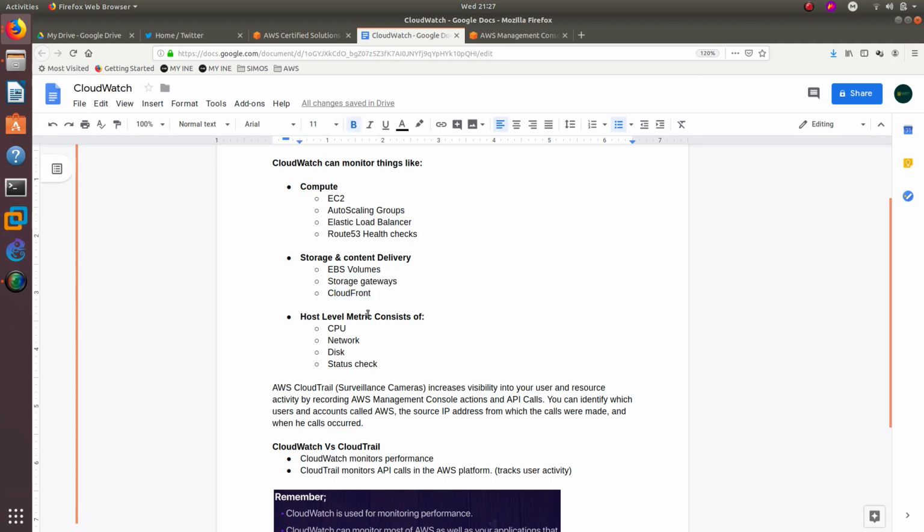And host-level metrics consist of the CPU. If you want to take a look at the CPU utilization, you can do that. The network, the packets coming in and out, the disk, and the status check.